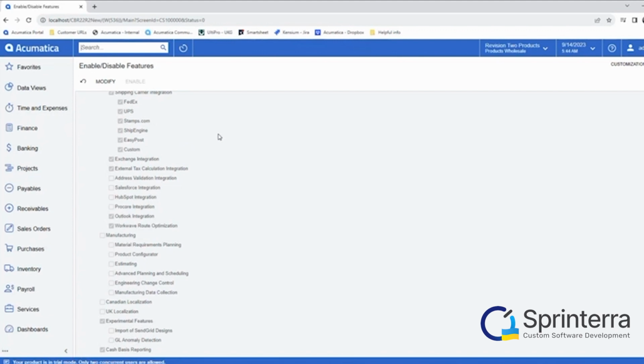In the enable features, there is a feature switch for cash basis reporting. This was added in 22R1. So if you run into anyone that is on a 21 version yet, this feature switch doesn't exist. It was added in 22R1. We've been maintaining the lines in sort of a split manner. So cash basis reporting does need to be enabled.